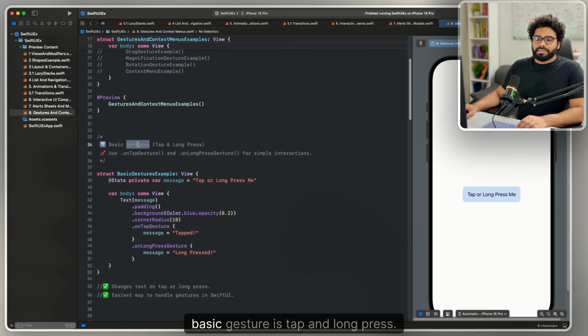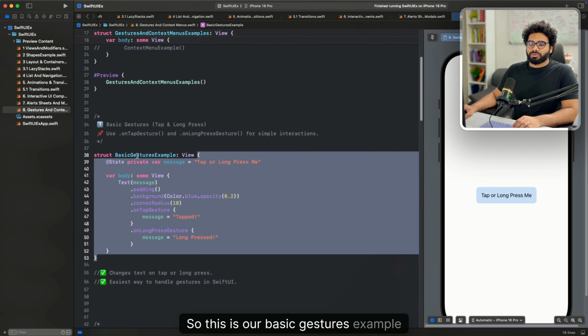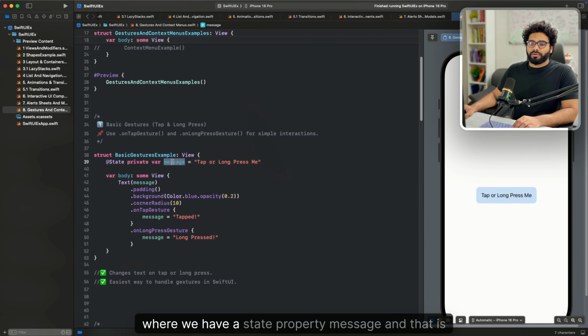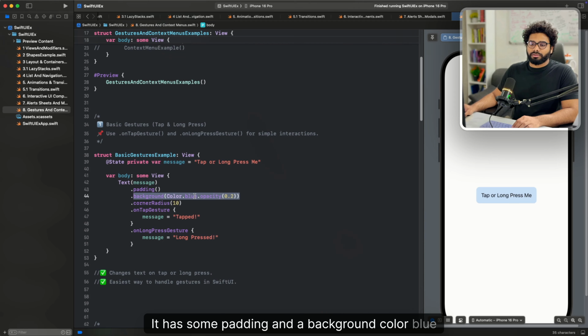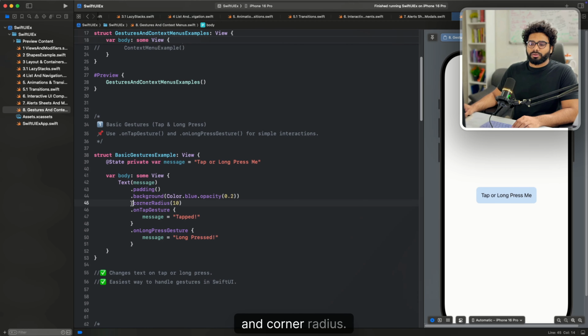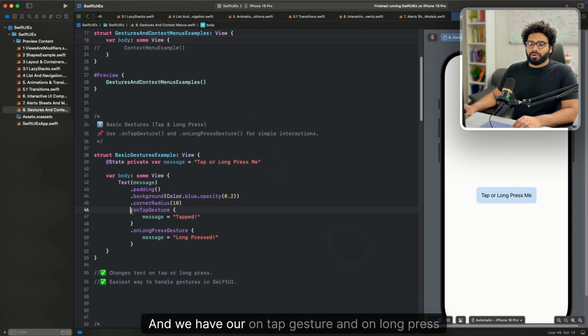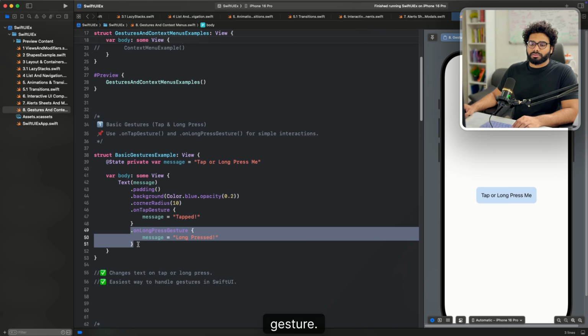Now, basic gestures are tap and long press. For that, we use onTapGesture, which is something we have seen a couple of times in previous videos, and a new one is onLongPressGesture. This is our basic gestures example, where we have a state property message, and that is what we are mentioning in the text, which says tap or long press me. We can see it here. It has some padding and a background color, blue with opacity and corner radius. And we have our onTapGesture and onLongPressGesture.